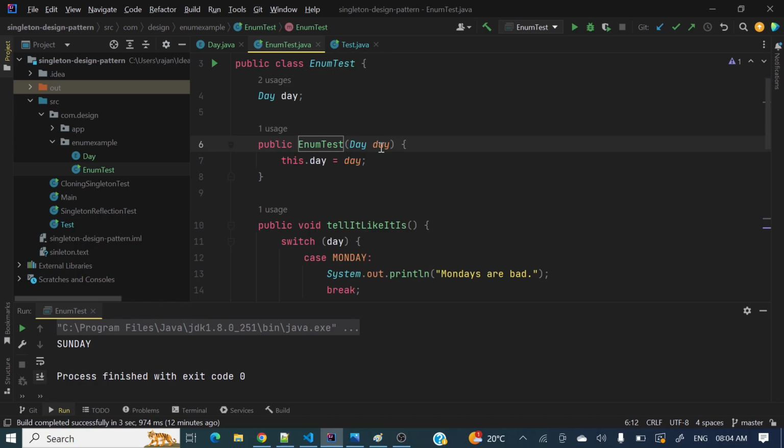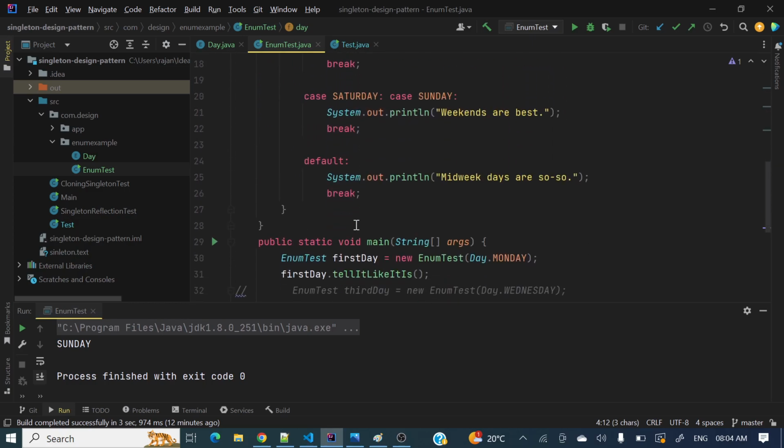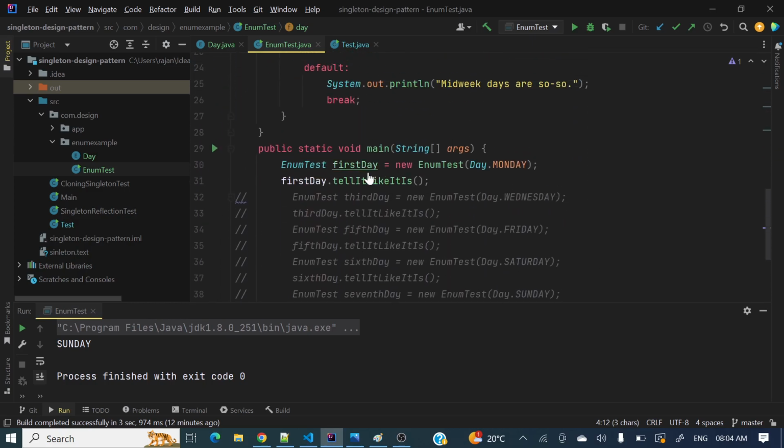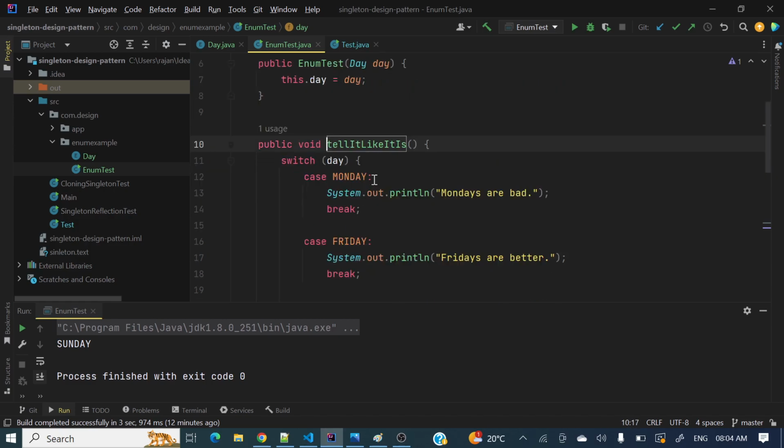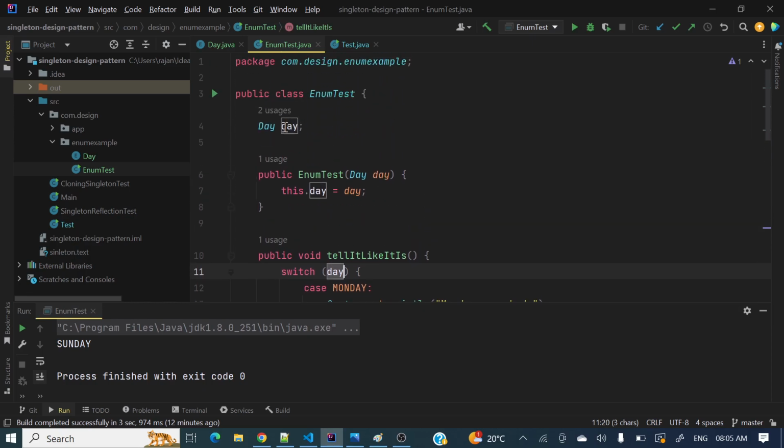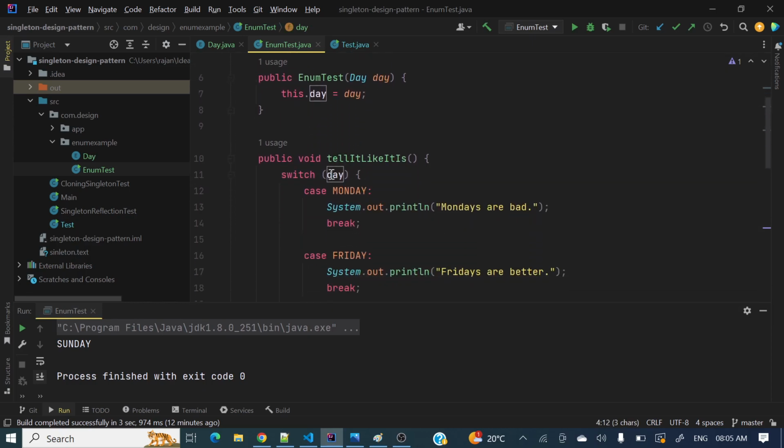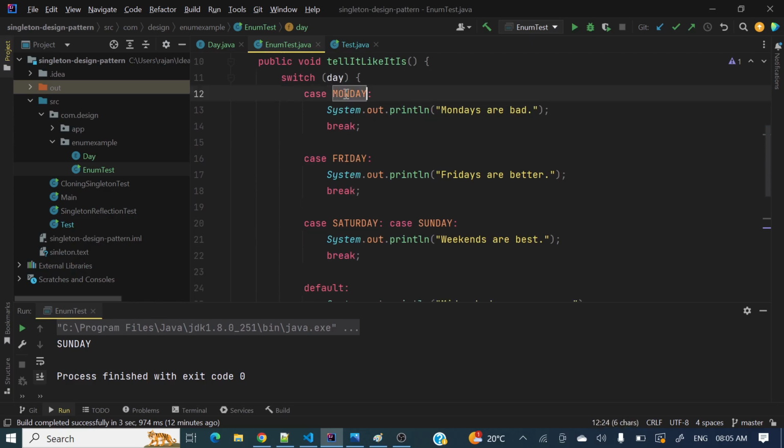This Monday will come to here, and it will be set to this variable. So now in day, Monday is there. Got it? Now if you call that method, it will execute, right? So the switch case will execute, and what is there in this day? It's Monday. So it will execute case Monday, and it will print Mondays are bad, not exactly, Mondays are good. Then it will break.